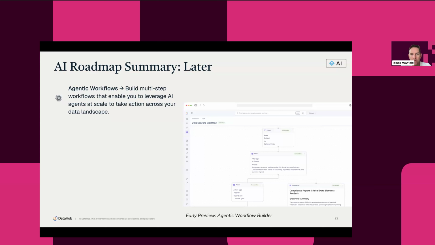And then later, where does this all wind up is having actual agentic workflows within DataHub, having the ability to build multi-step systems, leveraging AI agents to take action across the data landscape in a way that feels more like a workflow and more like something where you're setting up steps and having agentic workflows with humans in the loop where you choose to have them.